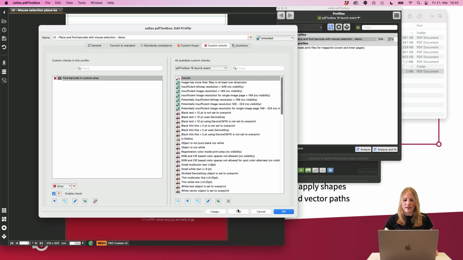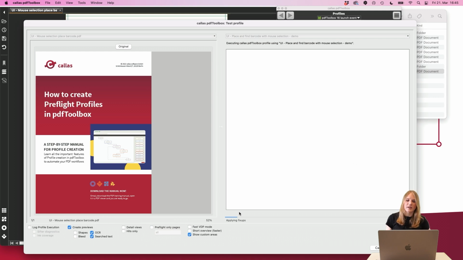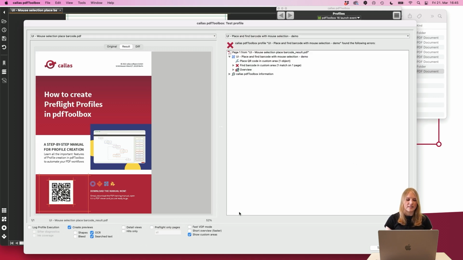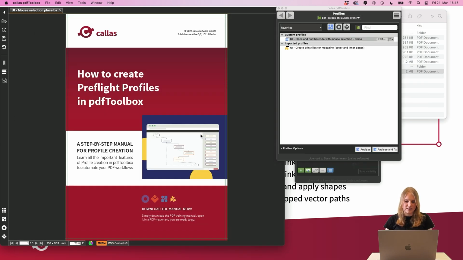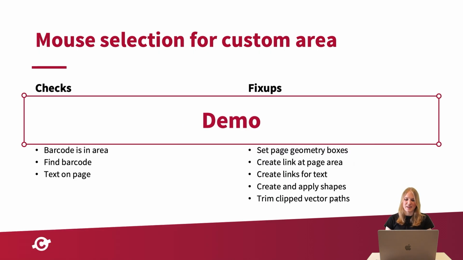And if I then run this profile in my test mode, you can see that pdfToolbox added the QR code exactly at that position that I specified in the mouse selection. And also here, maybe you don't know that, in test mode you can also show the custom area that is used by a check. And you can see that this is exactly the area that I selected in the check. So yeah, this is a really handy way to specify these custom areas, and I think it's really useful and saves you probably a lot of time and nerves maybe.